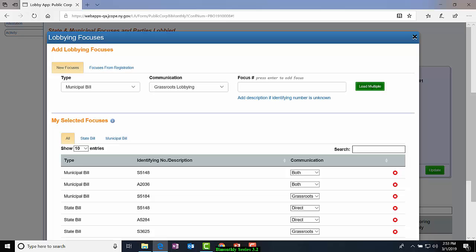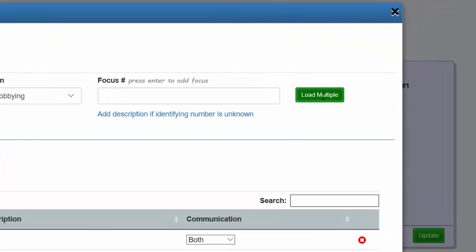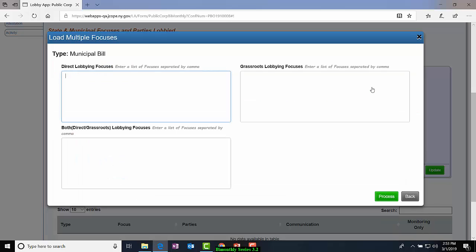If adding multiple focuses, you would select Load Multiple and enter each focus under its specified communication type. If more than one are listed in the box, use a comma to separate them. And if an amended focus is added, be sure to enter a dash before the A at the end of the focus number.